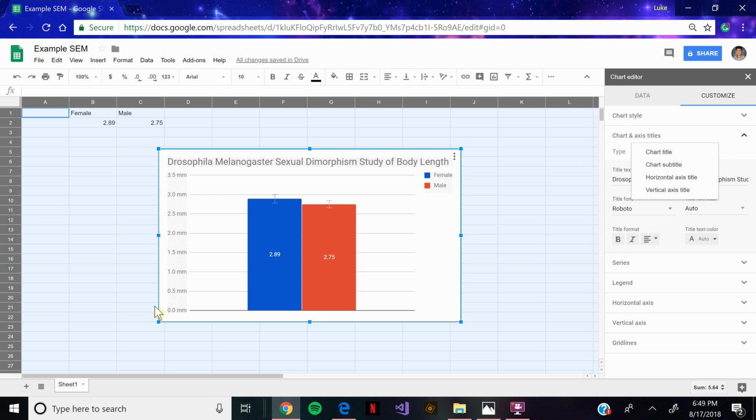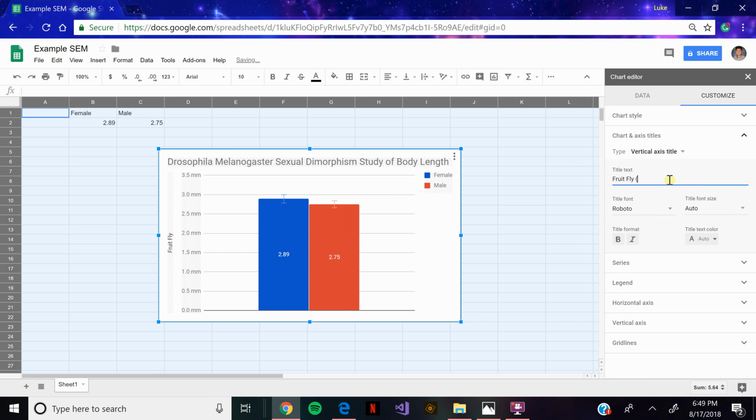So if you want to add a title over here or at the bottom, you can go ahead and click vertical axis for over here. And over here, I'm going to put fruit fly and put in the species name, which I'm just going to sneakily copy and paste. Fruit fly Drosophila melanogaster, body length in millimeters. So now you can see this is showing over here. And for the horizontal axis, I'm just going to go and put gender.